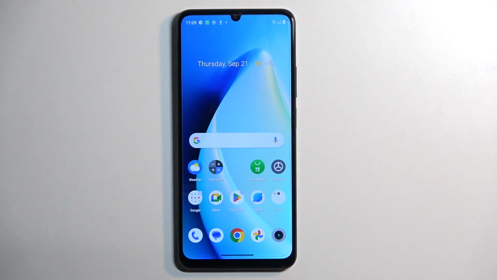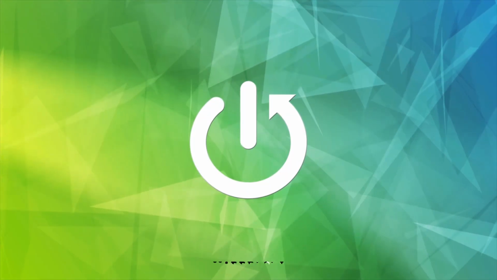Welcome. In front of me is a REALME C51, and today I will show you how you can enable and also set up your Do Not Disturb mode.